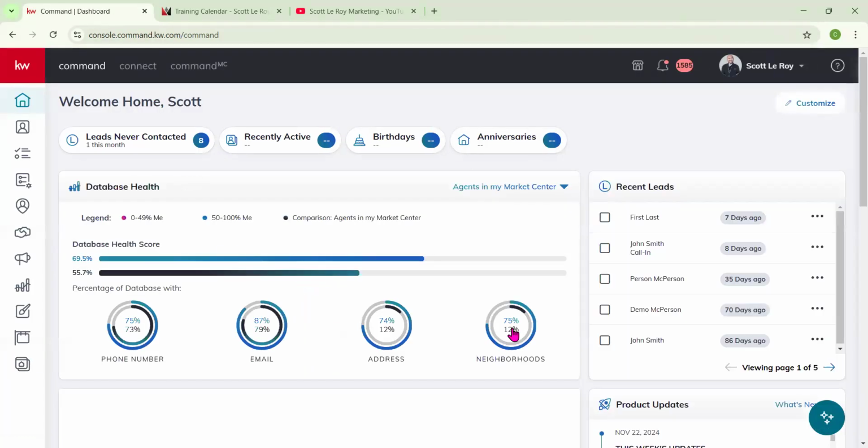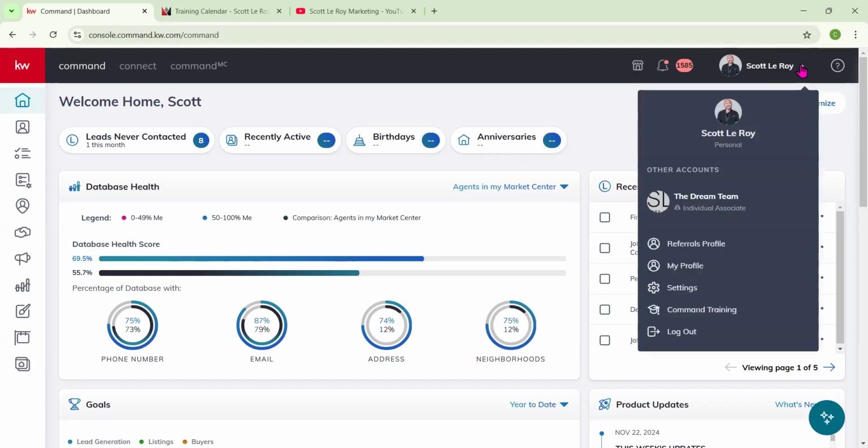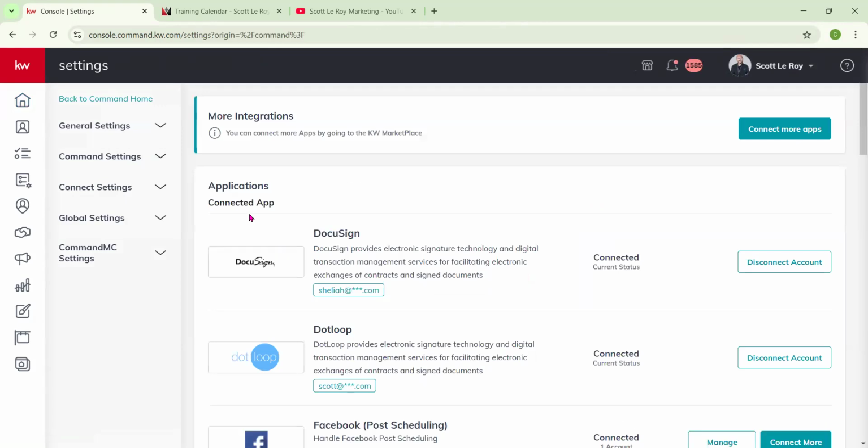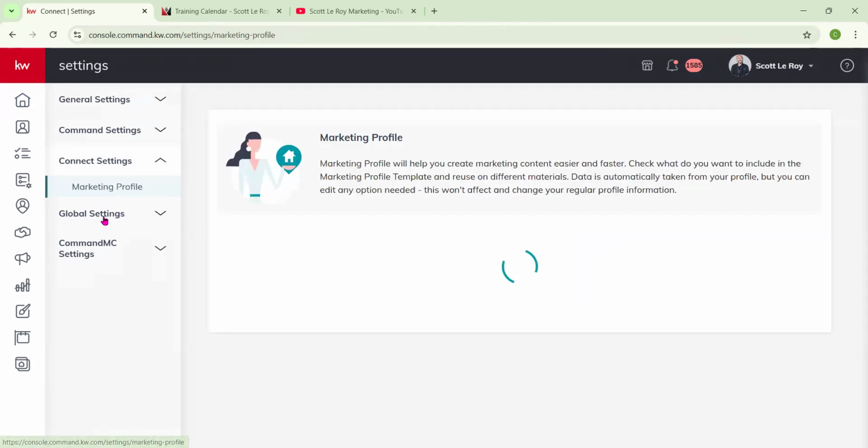Now, once we are logged into Command, your home screen can look a little bit different from mine, and that is totally okay. They are somewhat customizable here on this front page. For today's class, the first thing we want to take a look at is under our name in the top right corner. If you click the little drop down right next to your name, you're going to come down to Settings. Once you click on that, you'll be brought into your settings of Command. From there, you want to click Connect Settings on the left-hand side. There's a little drop down and the marketing profile.